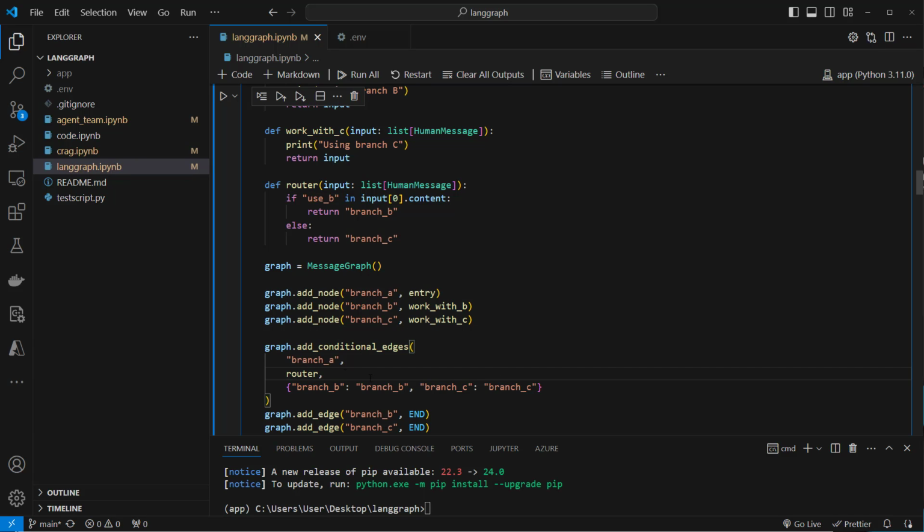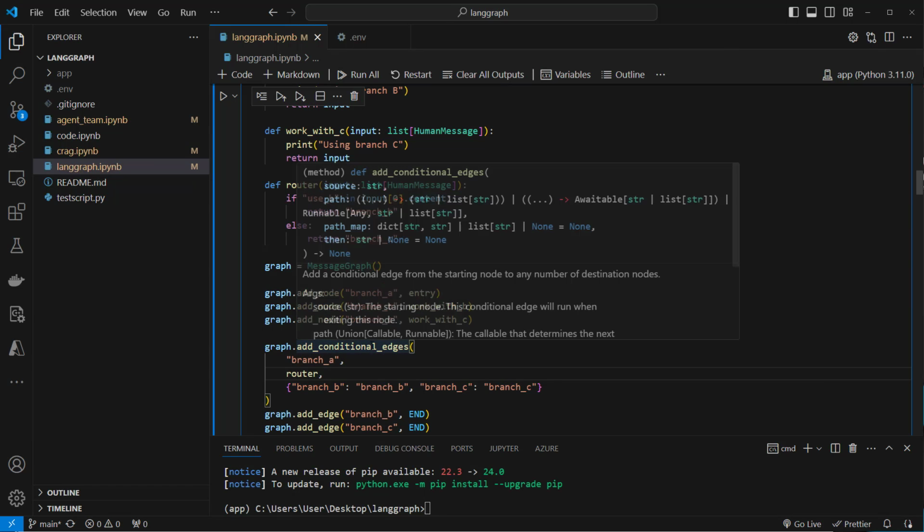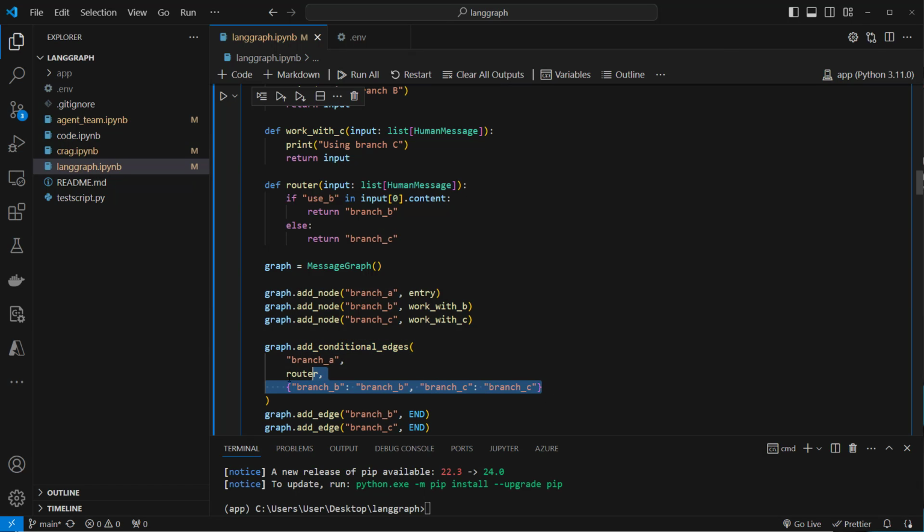And where do we want to route to? This is set in the third argument of add conditional edge. So we provide a path mapping. If the output of this router function is branch B, we use this as key and we want to route to this node. So the first one is the key or the output string here, and this is the name of the node. So we route to branch B, and if the output string here is branch C, this matches this, then we route to the node branch C. So this will route to this.